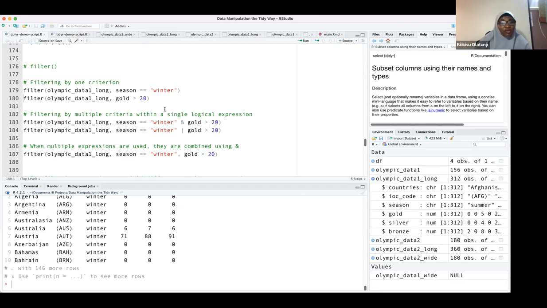I can also do some logical statements by saying that I want the seasons in winter and also gold, the number of gold should be greater than 20. So this is the or operator, the or operator now. This says either the season is winter or the number of gold is greater than 20.